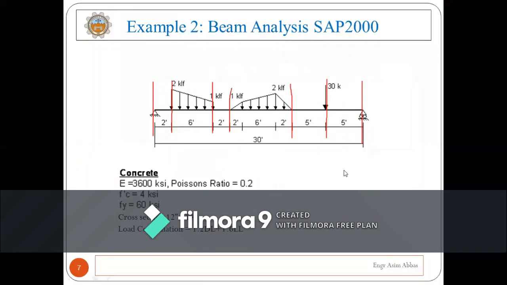Now come toward example number 2. From here you can see this grid line at location 0, and the second line is at location 2. Third grid line is at location 6 plus 2, 8. And fourth grid line at location 10. Fine. And fifth grid line at location 20. Sixth grid line at location 25. And the last one at location 30. Now we will edit these spacings according to this.